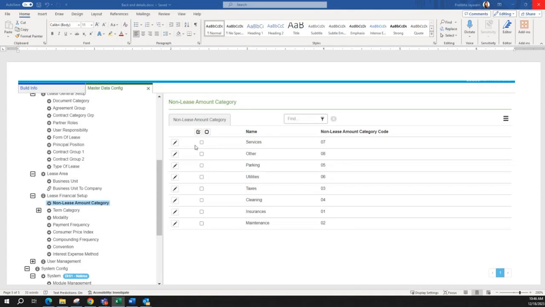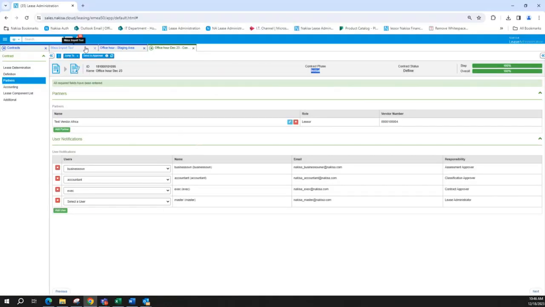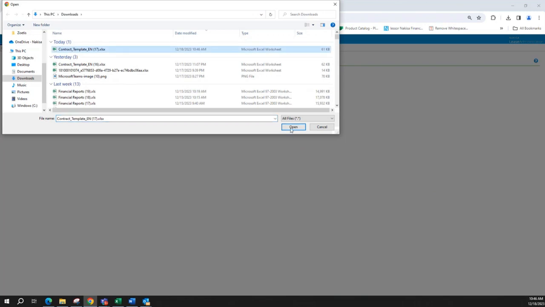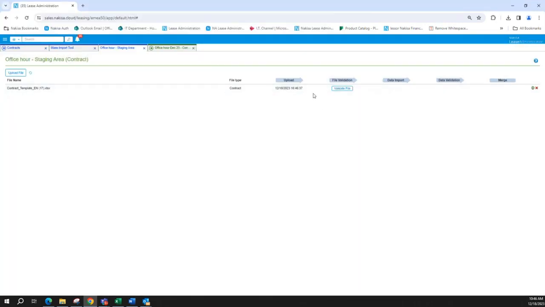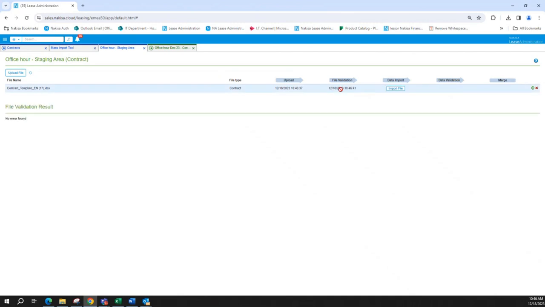And we can then go to the application, to the staging area. And I can upload file. I can browse that document. And now I can validate the file. So if there is an issue with the file, the Excel type, or if there is any tab missing, then there will be some error messages. But since we don't have any issues, we can import the file.